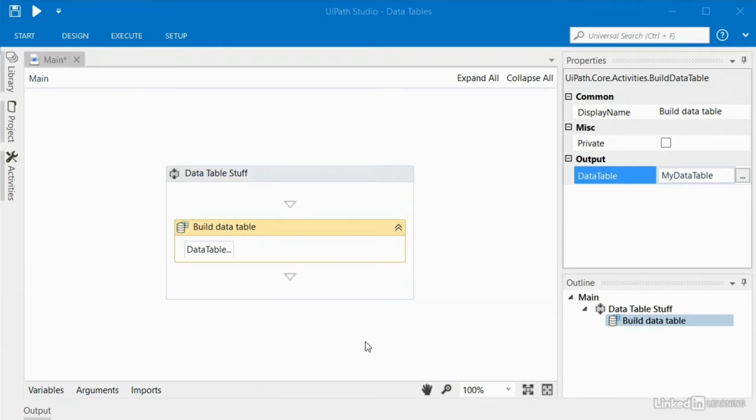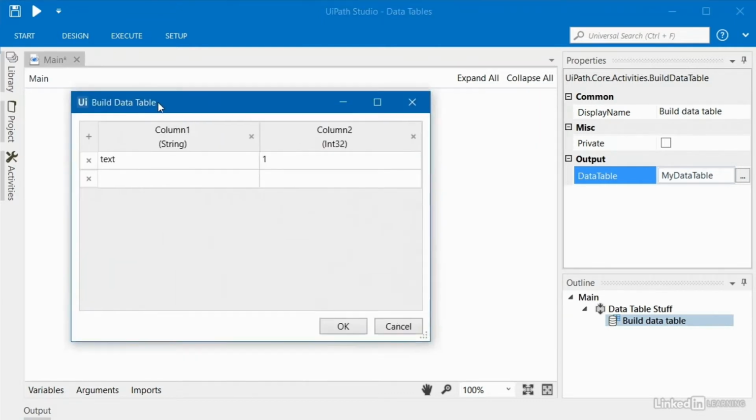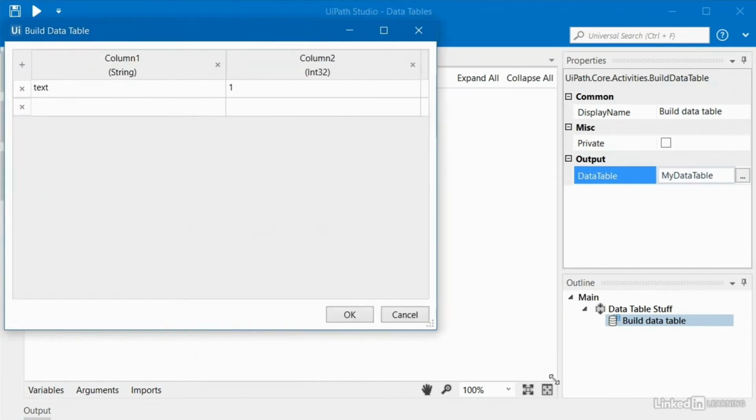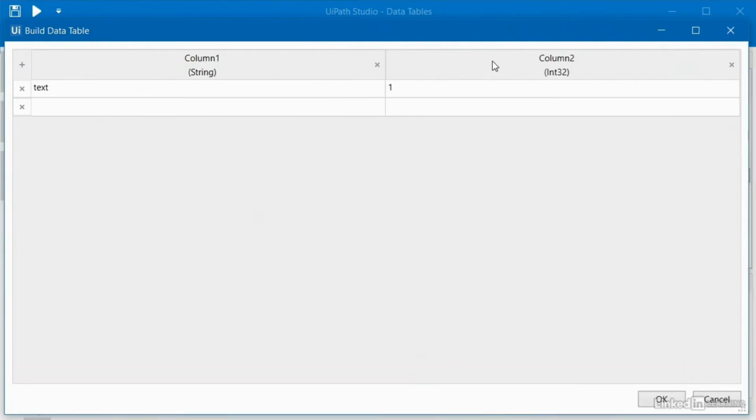And the way we build a data table is by clicking on this data table button, which pops up a window that's resizable and has two default columns in it. You can't right click on these things and rename them. They're really just there for a demonstration. So the first thing you'll always do is click on these remove column buttons to delete them. Now we need to use this plus button over here to add a new column.